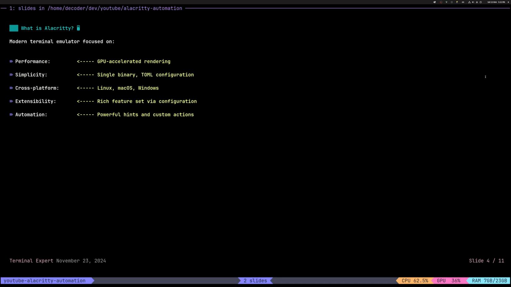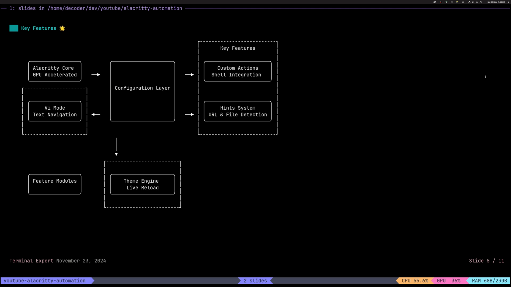It is extensible like every other command line tool. I'll show you some examples of how you can use Alacritty to automate some of your workflows. And it also has something called hints, which is a very interesting addition to Alacritty, and I want to show you how to use it.